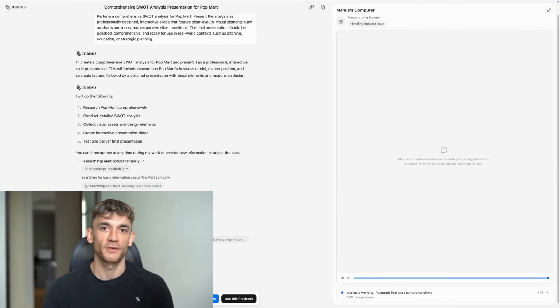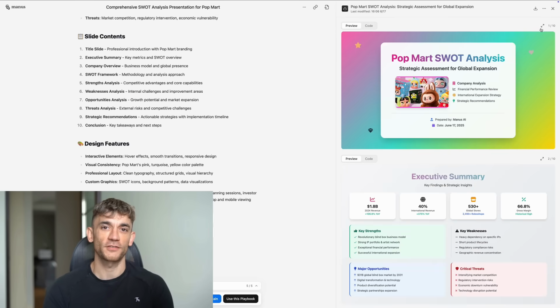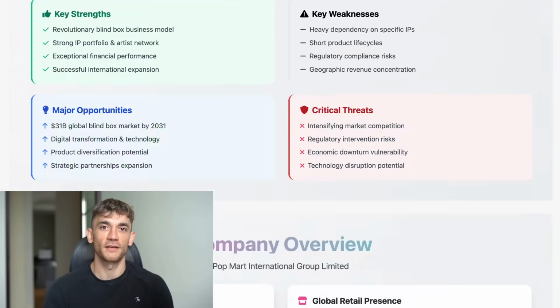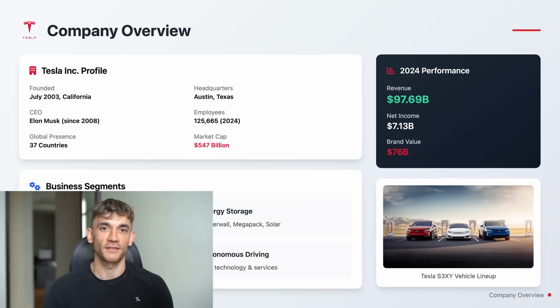For content creators, this means you can produce 10x more content without working longer hours. For business owners, this means you can test ideas and launch products faster than ever before. For agencies like mine, this means we can serve more clients with the same team size. The competitive advantage here is massive.